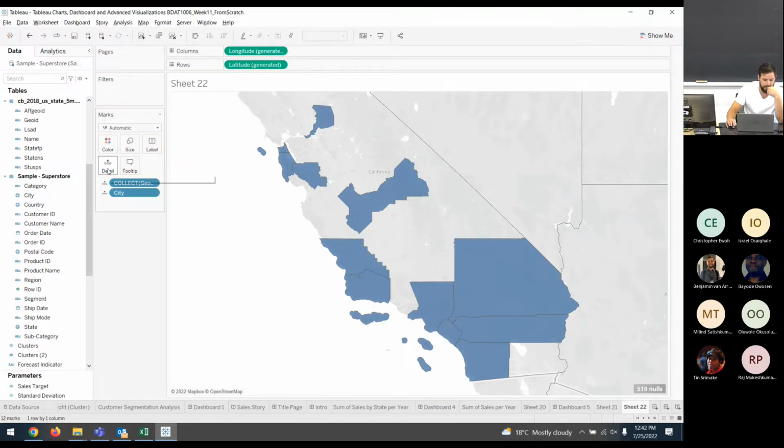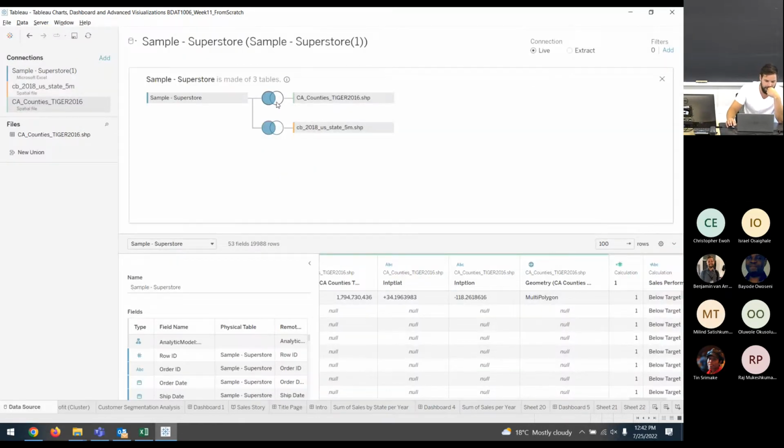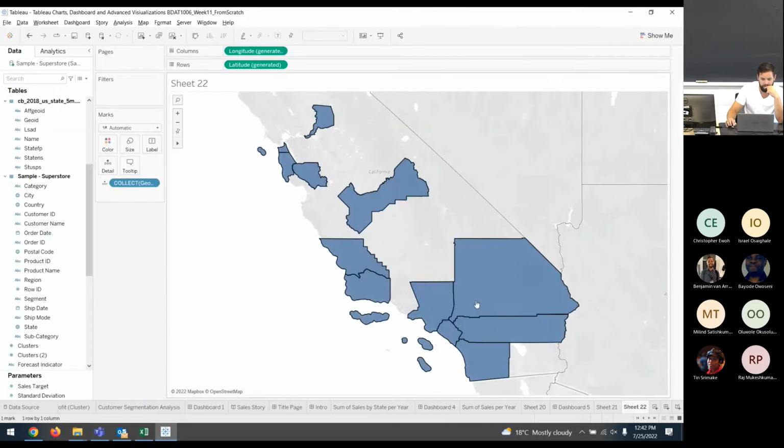Oh, really? What was your join on? Did you left? Yeah, I did the left with state. Oh yeah, you gotta do city. So city's got to equal name, yeah, of CA counties. Did you refresh the map? I did.